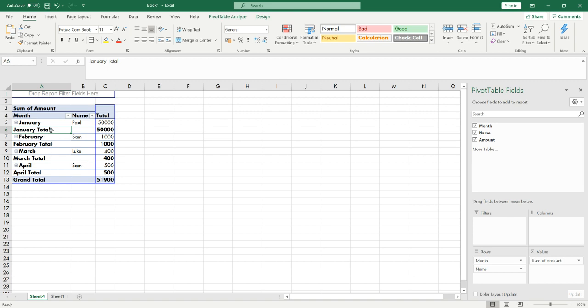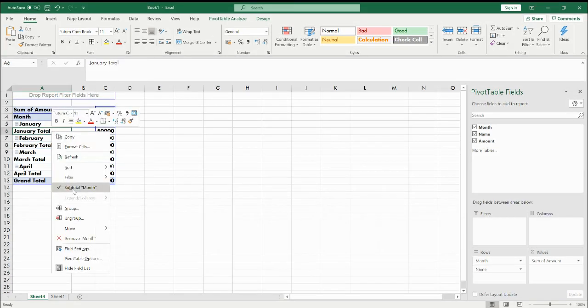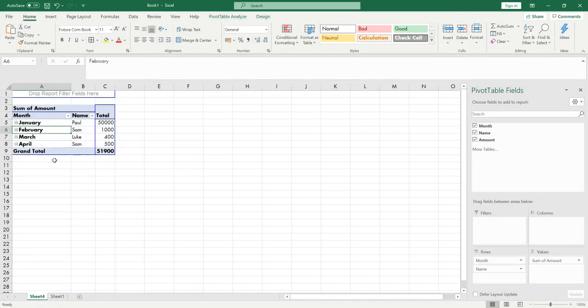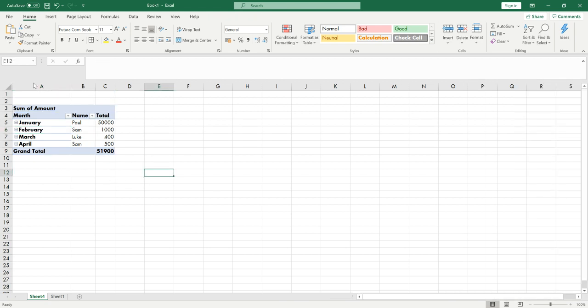These subtotals will always reappear. So if you just right click, click subtotal, and it will get rid of the total for you. And now you've got this perfect little table that has everything in a descending month order, all of the names, all of the amounts, and a grand total. Perfect.